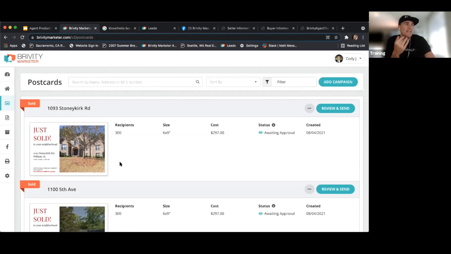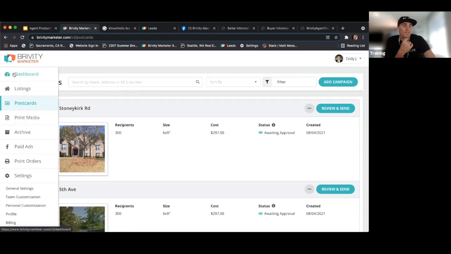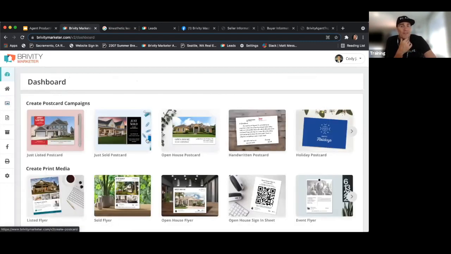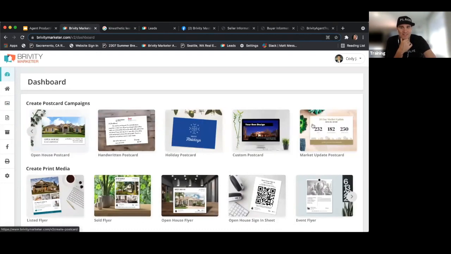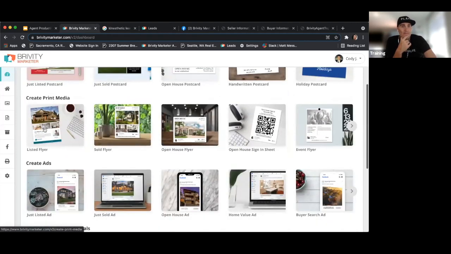So this is about being efficient with your marketing dollars, right? If you guys are going to go out and spend marketing dollars to promote your listings, your successes, or your sold properties, let's do it in the most efficient manner, and we can help you with that. Now, there's a whole bunch of other types of postcards that you can send in here. You can even upload your own postcard designs, and we can send those out USPS first class mail.